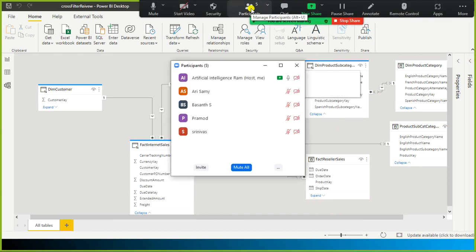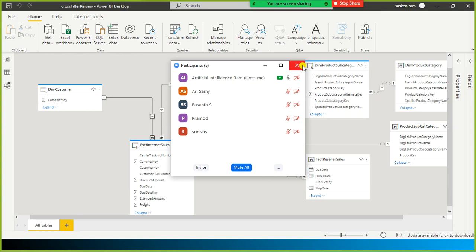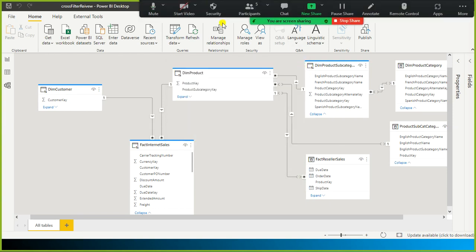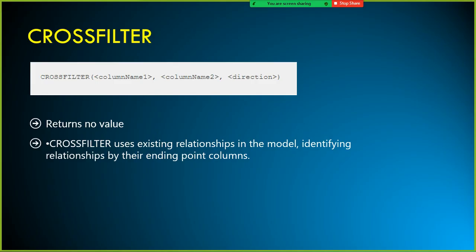Let me just, okay, others joined. Okay, good. So we'll start, no problem. So let's not wait any longer for others to join.